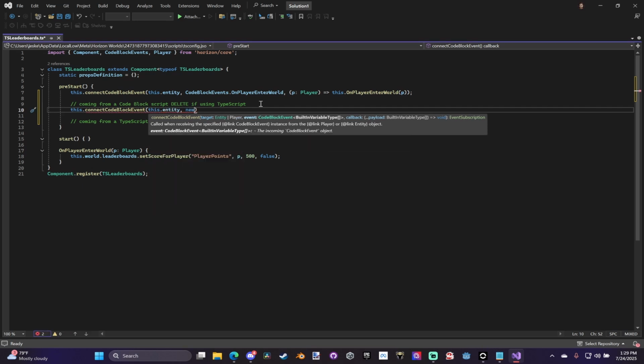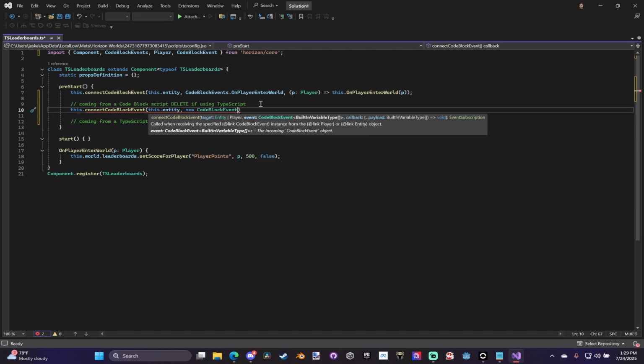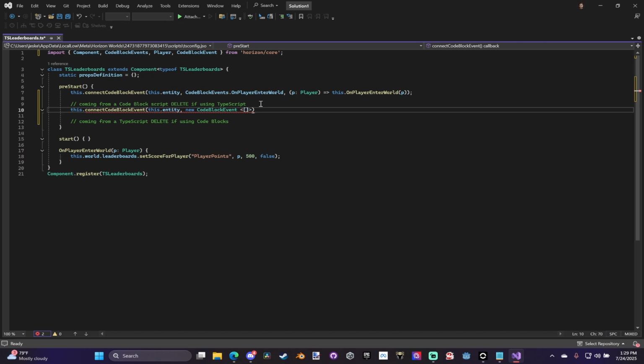We're going to use the new keyword because we're creating a new Codeblock event. So Codeblock event, and we have to declare the variable types that are coming in. So we're going to do that, and I'm going to close off my bracket so I don't forget. And there are 4 variables that we need. There's a string, a player, a number, and a boolean. So we need to define those.